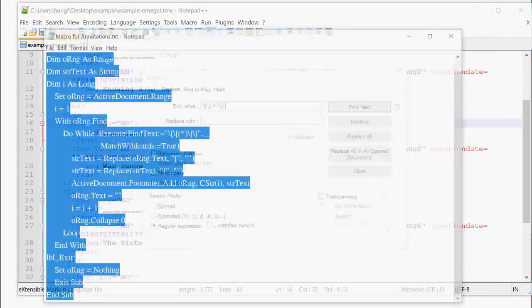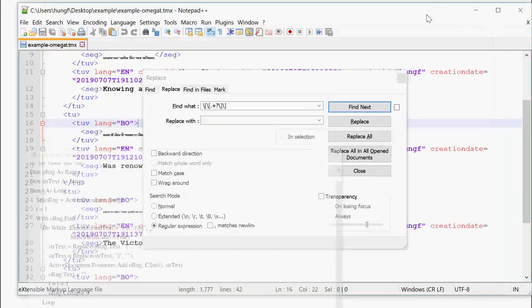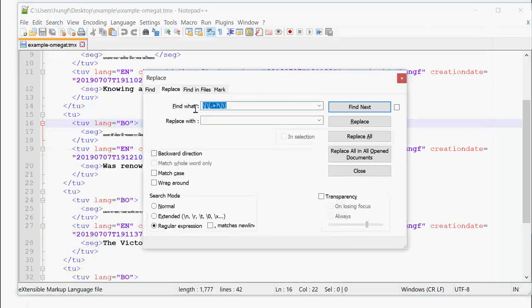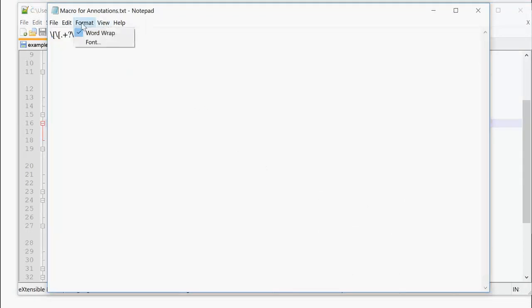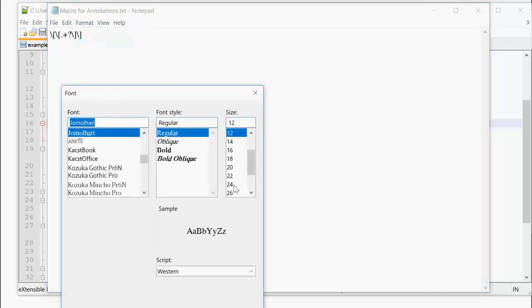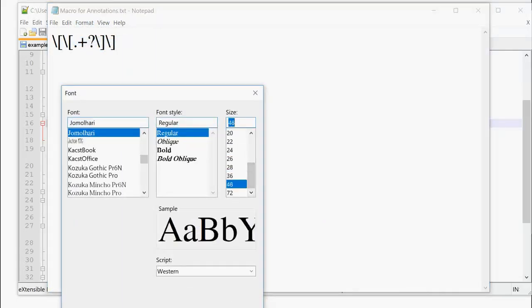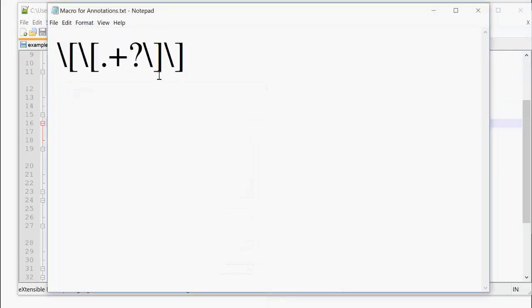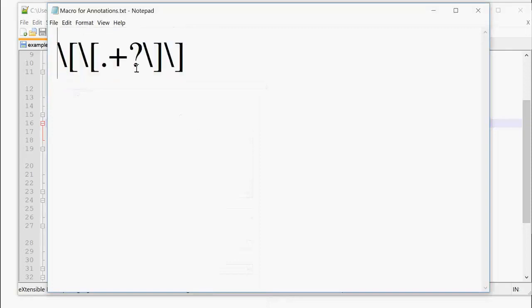Here's the code we're going to search for. I'll paste it here so you can see it more clearly. A little bigger. Okay. So I know it looks like gibberish. You don't necessarily have to know how it works. You can just paste that in.